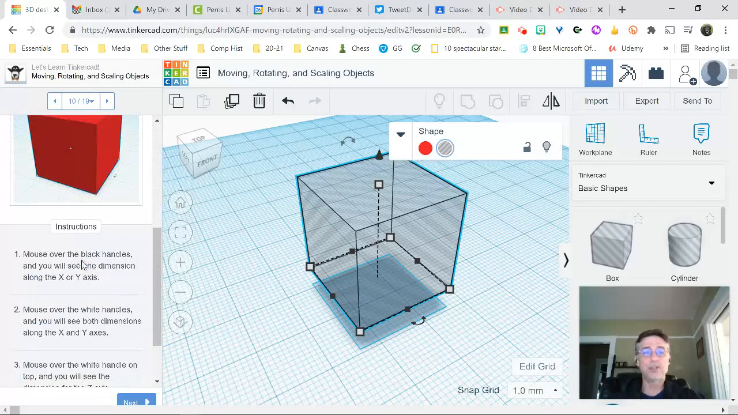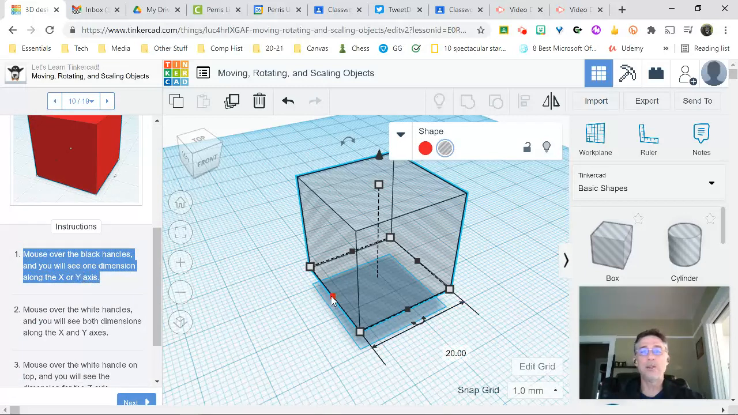So first of all, the instructions say, move over the black handles, and you'll see one dimension along the X or Y axis. So if I hover over this black handle, it's going to tell me how wide this square is from one side to the other side, right? It's going to tell me how wide it is. And you can see it says it's 20. Can you see that number appear on my screen when I do that? And if I hover over the other square on the other dimension, it says 20.35.